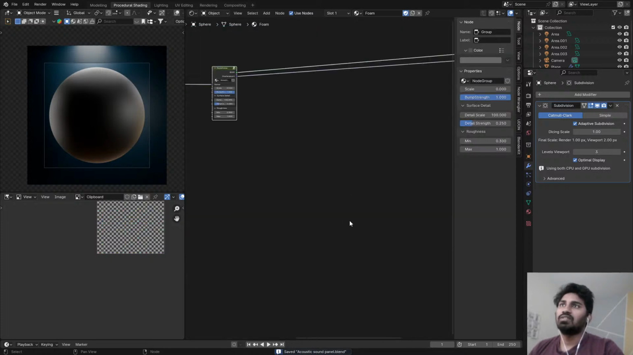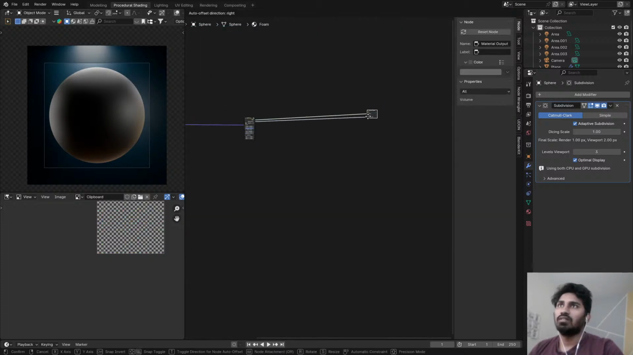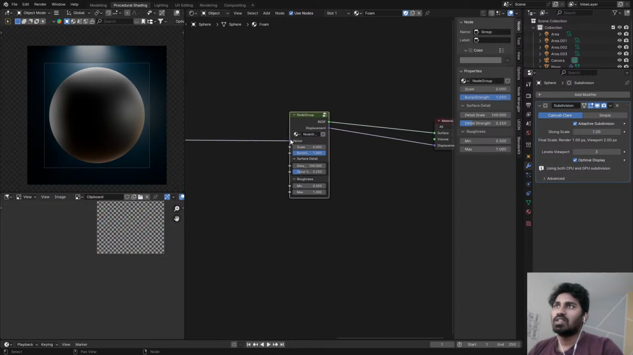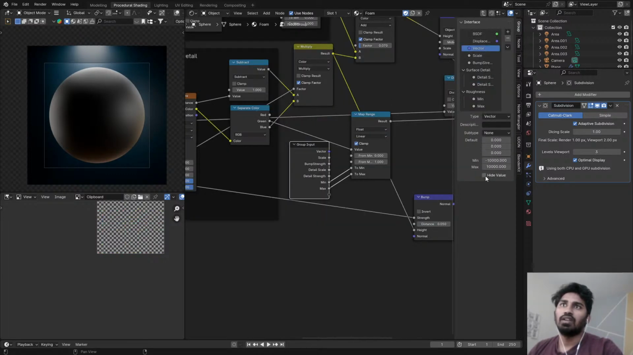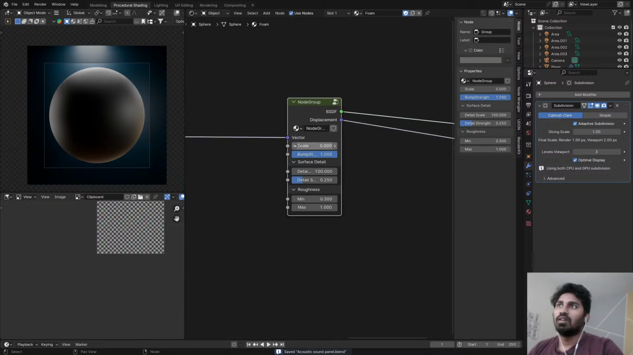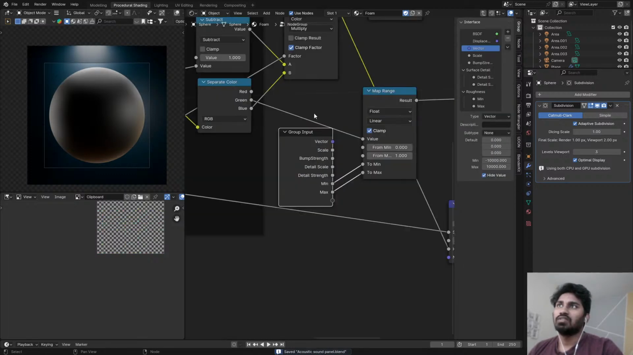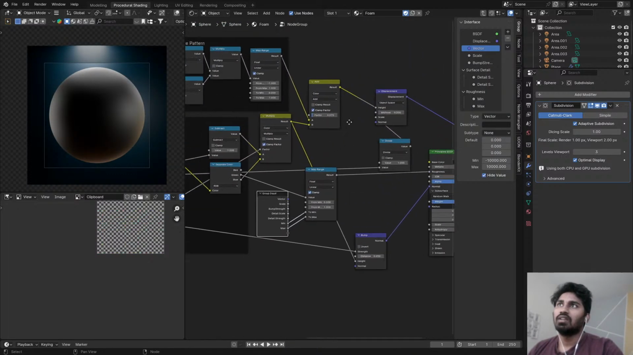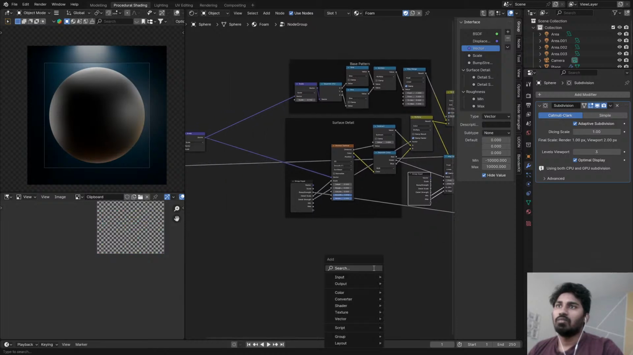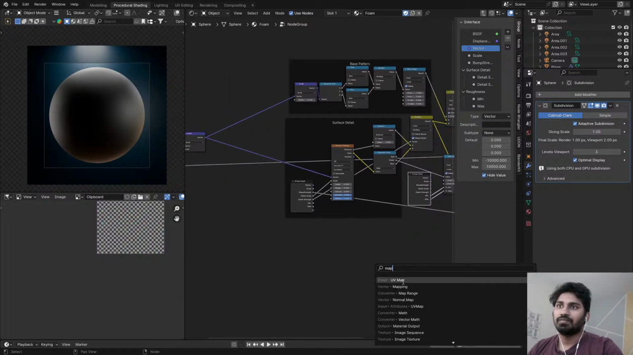What else did we miss? Is that all? One other thing is, when I take away the vector, you can see it is showing the input. So I'm going to click on that and hide the value. Scale, bump, details, roughness, and one of the final things is this one. I'm going to map range this value again.